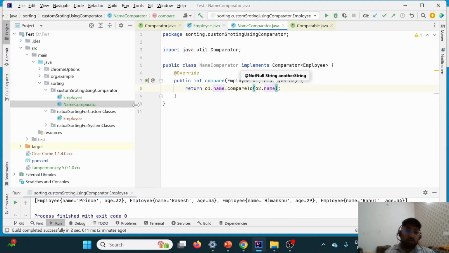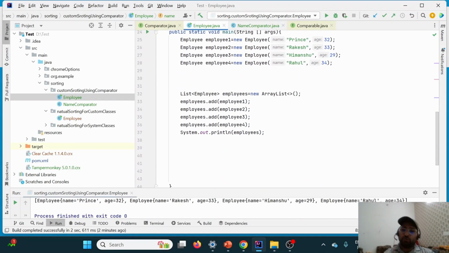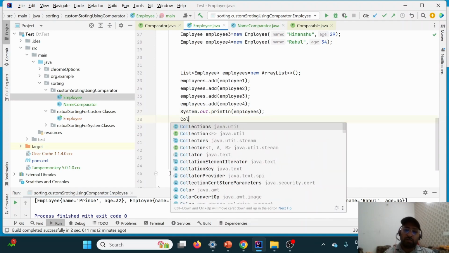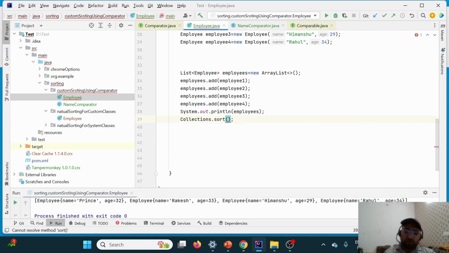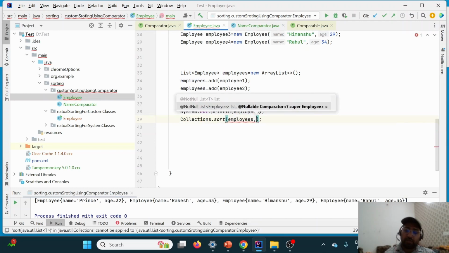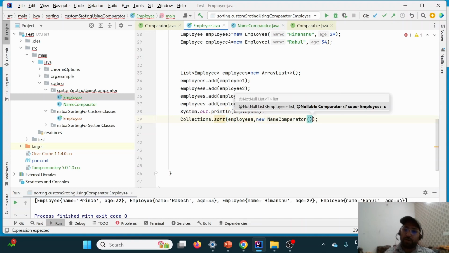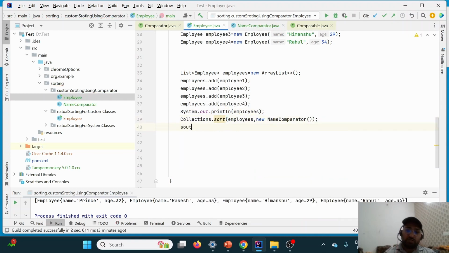Now let us go back to that Employee class, and we will simply use Collections.sort. This Collections class has two sort methods. The one we were using previously accepts only a list, which is useful when we are implementing sorting based on Comparable. But now we are implementing based on Comparator, so this is the method we need to use. It accepts a list as the first argument, and a comparator as the second argument. So employees is the list, and then new NameComparator. After that, we will simply print the employees object once again.